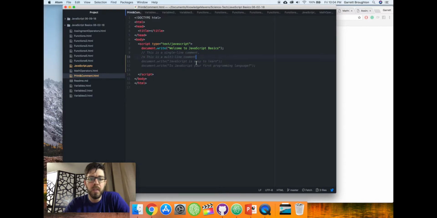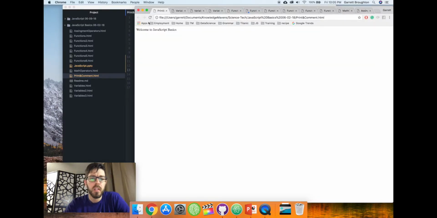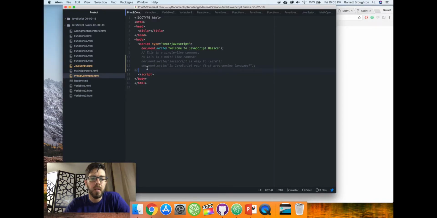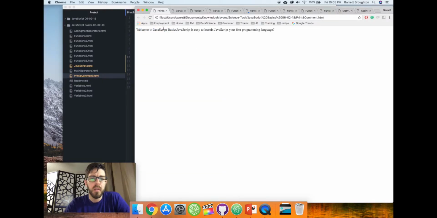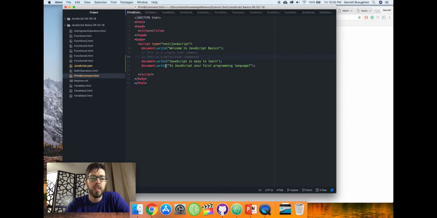So if we move this down here and we save, we're going to have just the one document, right. So if we move it back, save and run that, we'll have the multiple lines. So that's the simple one in that.